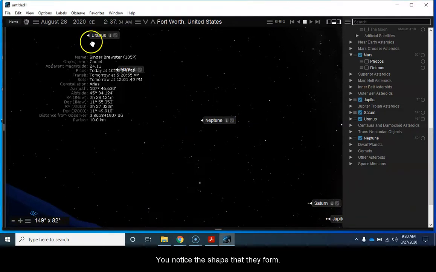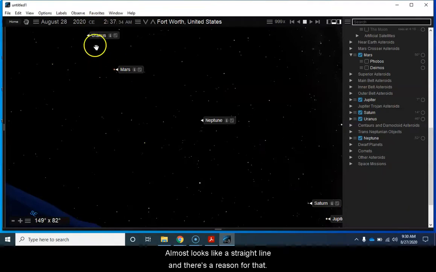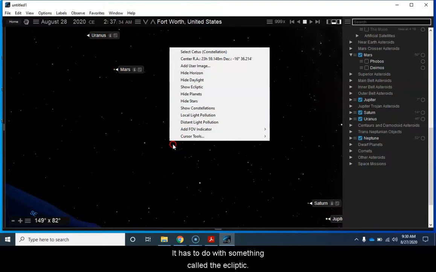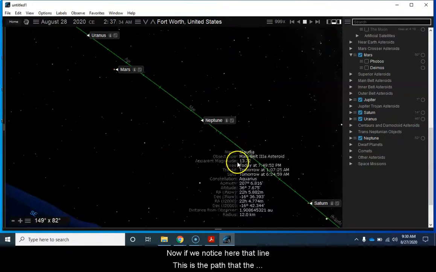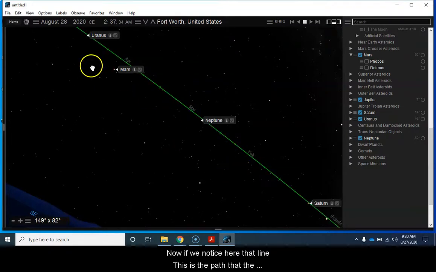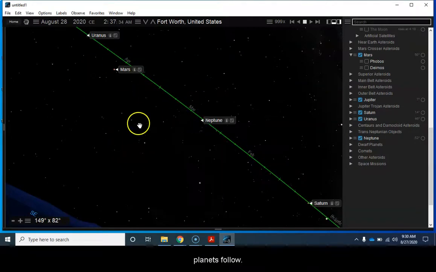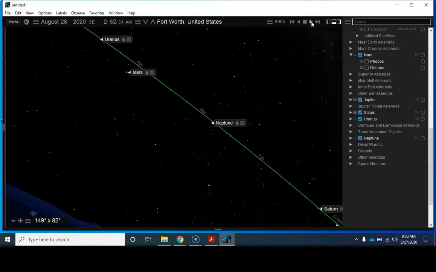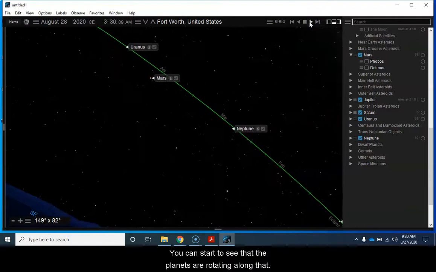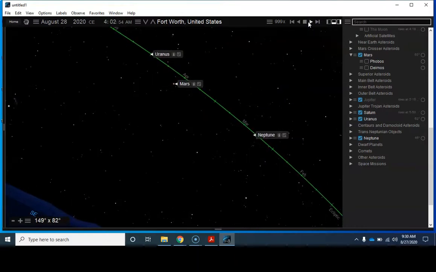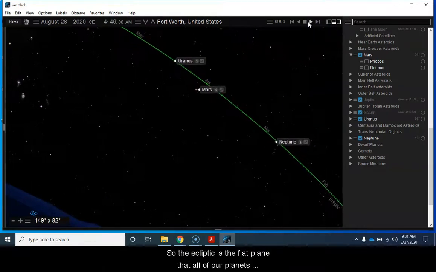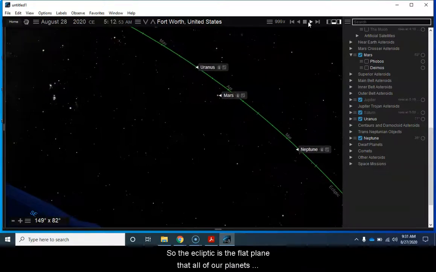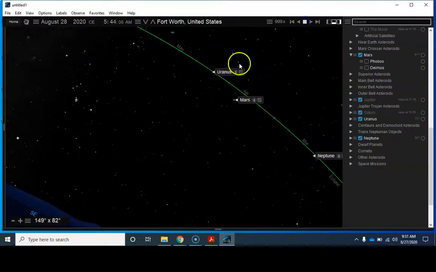If you notice the shape that they form, it almost looks like a straight line, and there's a reason for that. It has to do with something called the ecliptic. Now, if we notice that line here, this is the path that the planets follow. So if we move forward here, you can start to see that the planets are rotating along that. And so the ecliptic is the flat plane that all of our planets orbit around the sun.